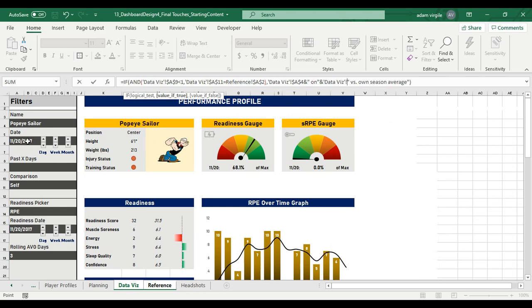go DataVis, this date here, and I'm going to lock in A6. I'm going to remove I6. I'm going to say, and versus own season average. These ands are just separating the arguments. Okay, so I'm saying I want the name and then the word on with a space and another space, and then the date, and then I want versus own season average. I'm going to click enter.